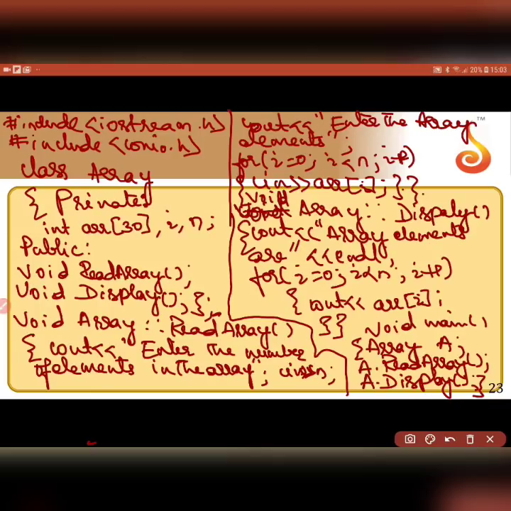Then I have to write the display function. The return type of display is void. The name of the class to which it belongs is array, and display. Here I am just displaying the elements the user has entered.